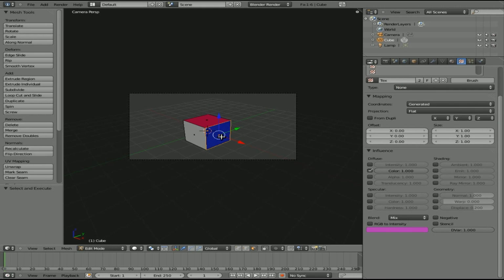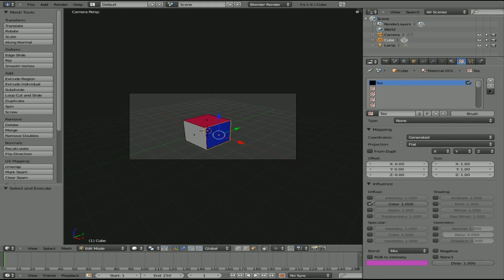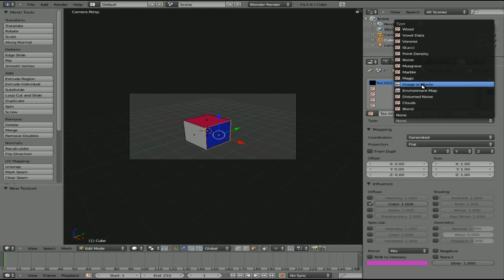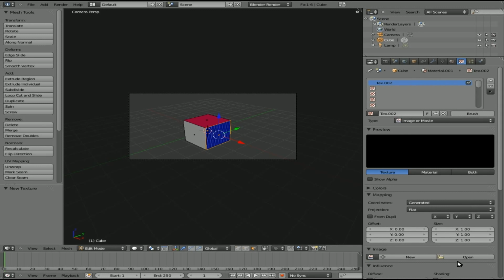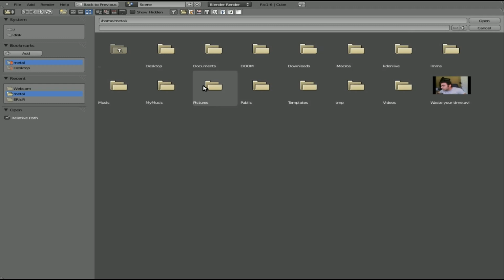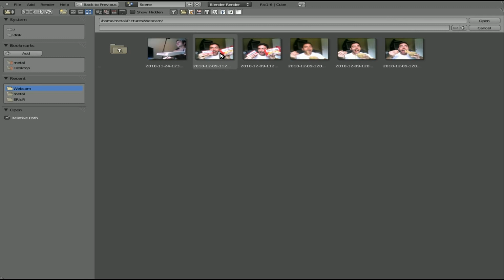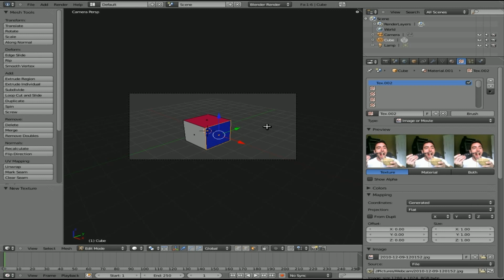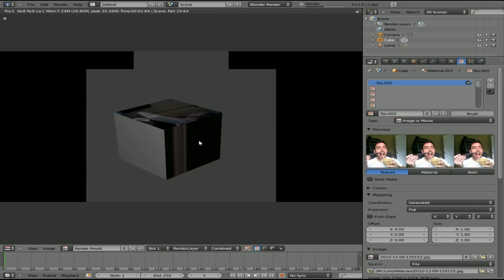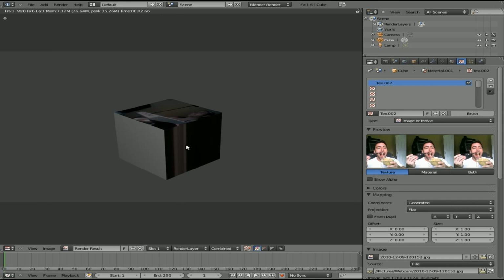Now we're going to do the same thing for this side here, but you're going to see a little difference, and something that I didn't need to do for the top view, but I should do just to be in good habit. We have this side here selected. We're going to add a texture, type, we're going to make it image or movie. We're going to go to open. I'm going to go to pictures, webcam, and I'm going to get a picture of me eating some noodles here. Okay, now if I hit F12, you're going to see that, hey, that's not my picture, that's just some weird something. Hit escape to get out of that.